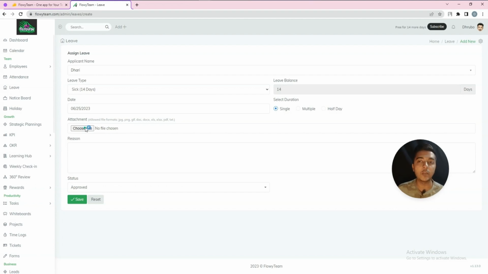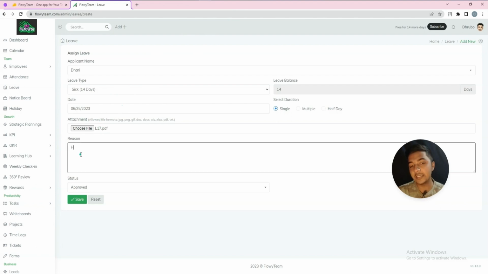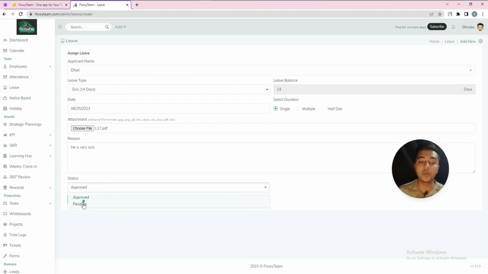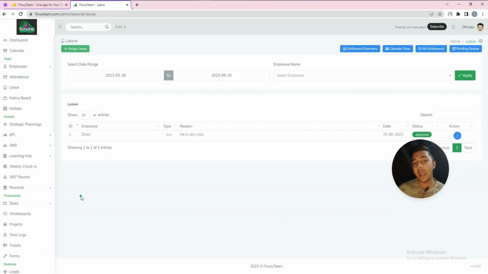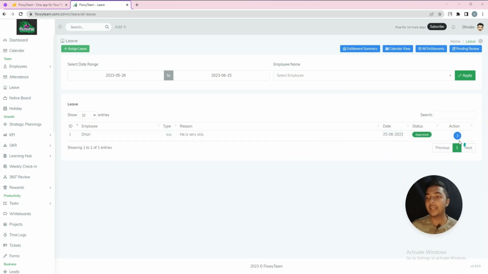If they have any attachment for this leave, you can add this attachment here. Let's say I will upload a PDF. Let's say this is the document, and here reason. Let's say the reason is he is very sick. And then status, approved, pending, you can have here, and then save it. And then this leave will be added for this person. Hope you get the idea, guys. You can have more actions. You can edit these things from here. Just click on this details. Hope you get the idea how you can assign leave here.